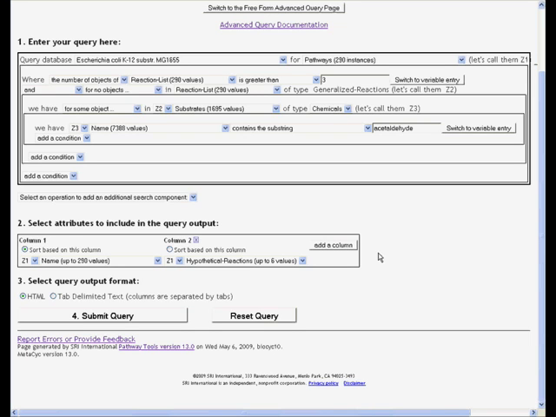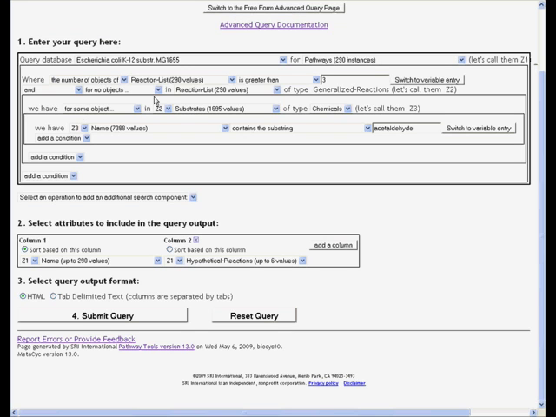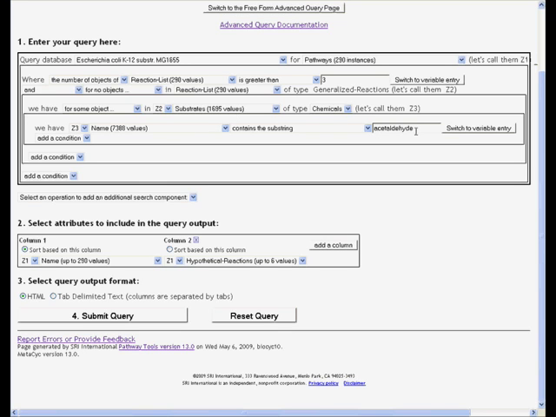So one more time, right before we hit submit, we're looking in E. coli K12 for pathways where 2 things are true. 1, the number of objects in the reaction list is more than 3. And 2, that no objects in the reaction list have substrates with the name containing acetaldehyde. Okay? Let's submit.